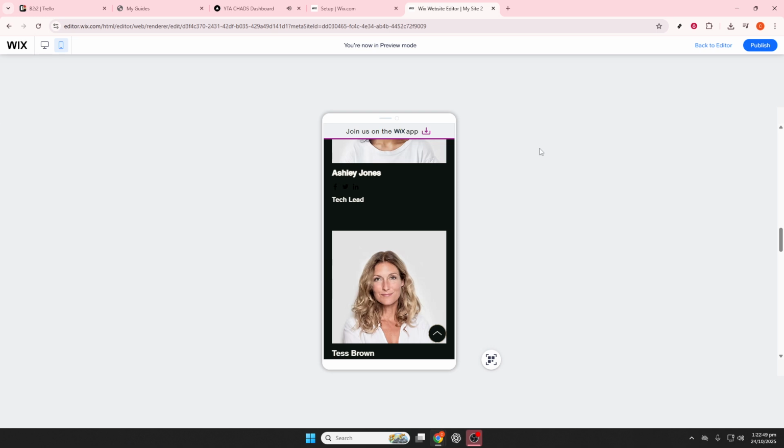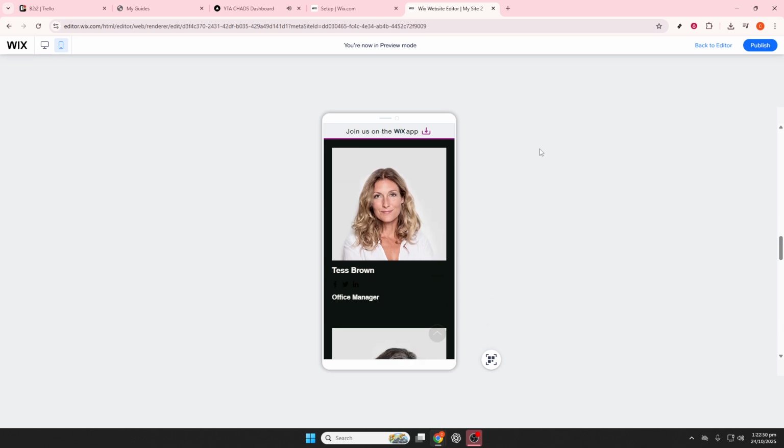Once you're satisfied with how your site looks across all devices, it's time to publish. Click on the Publish button to make your changes live. And just like that, your Wix website is now fully optimized to be responsive for all screens. Congratulations!